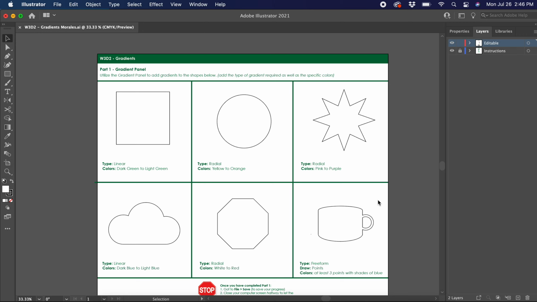Last class we discussed the gradient panel and the idea of gradients being a blend of two or more colors on a single object or vector. And so for practice today, we're going to start applying these gradients and we're going to rely on the gradient panel. This is one of two places you can utilize to add, edit, or manipulate gradients in Illustrator.